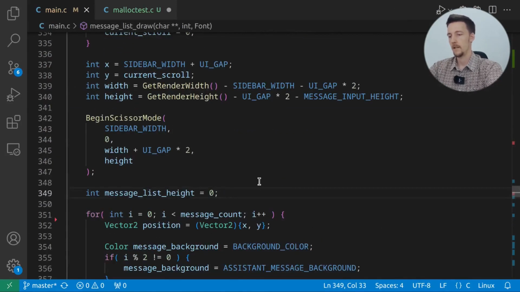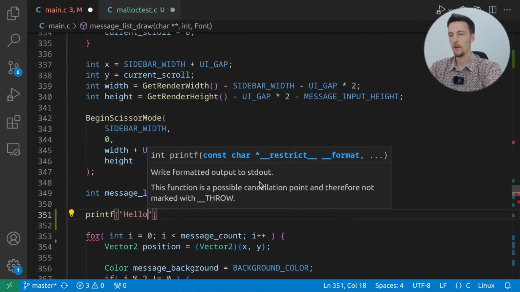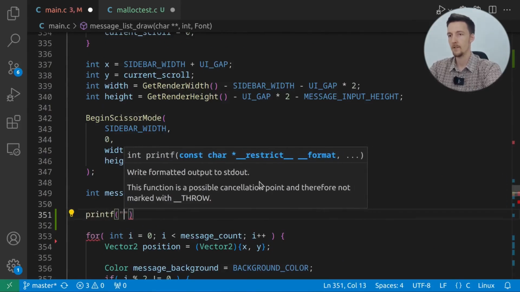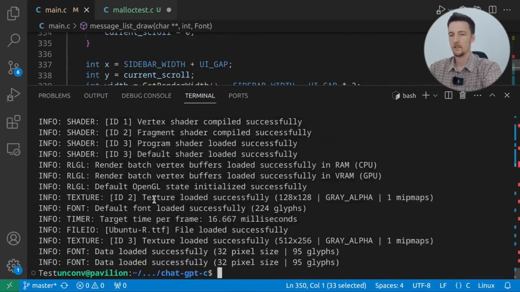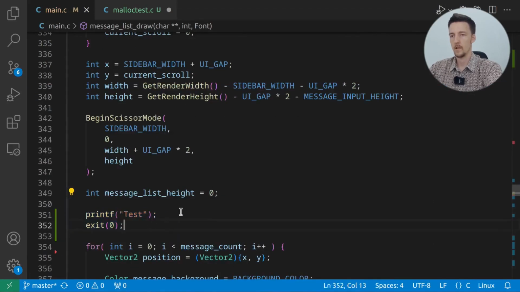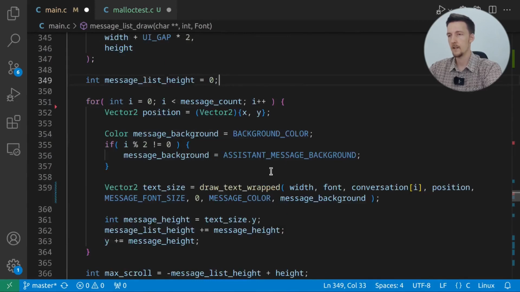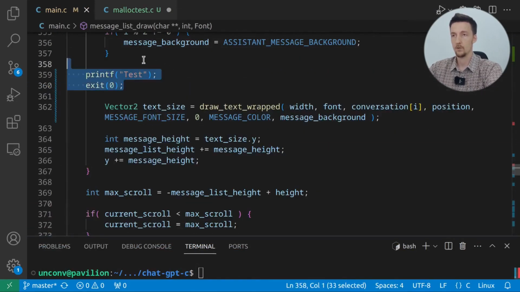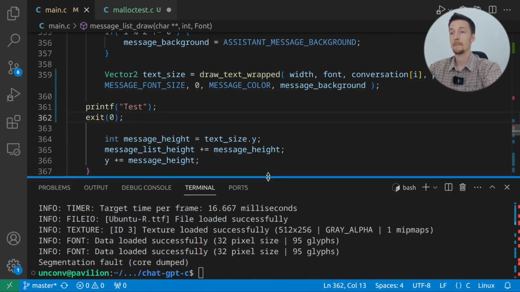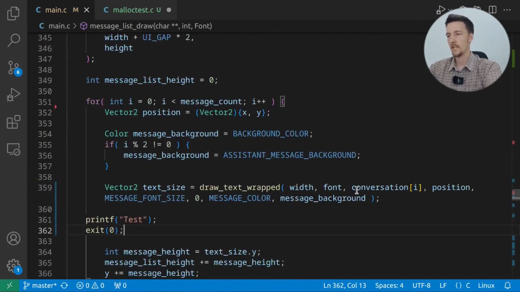So let's just add a print hello here, or something else than hello. Test and exit. And let's run it. And that works. So up to here, everything's okay. Well, how about up to here? That is okay too. Well, how about here? Segmentation fault. So what happens there?